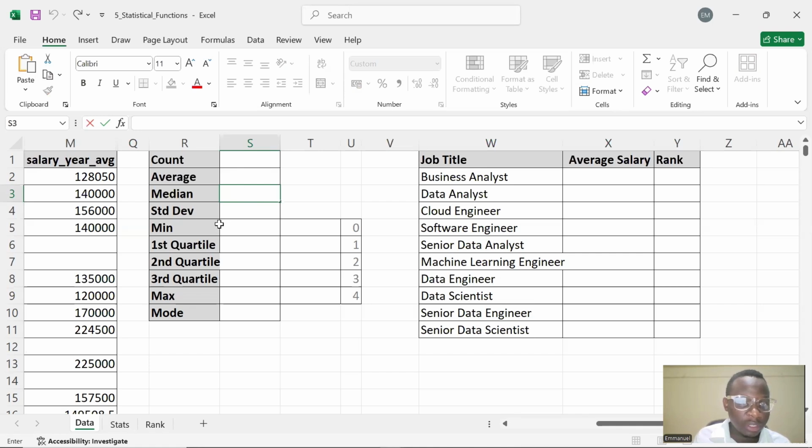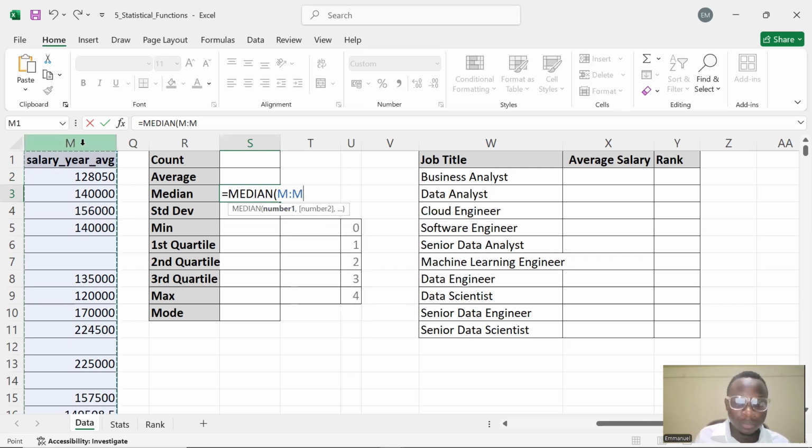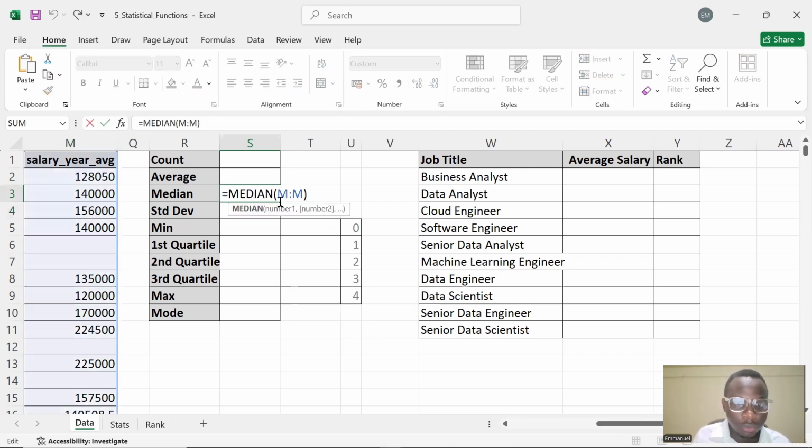So I'm going to find the median of this data. So start with an equal sign, then median, and then number 1 and number 2, basically requesting for the range. So you can also give the range. Instead of typing manually M:, you can just select the column, and there we go.